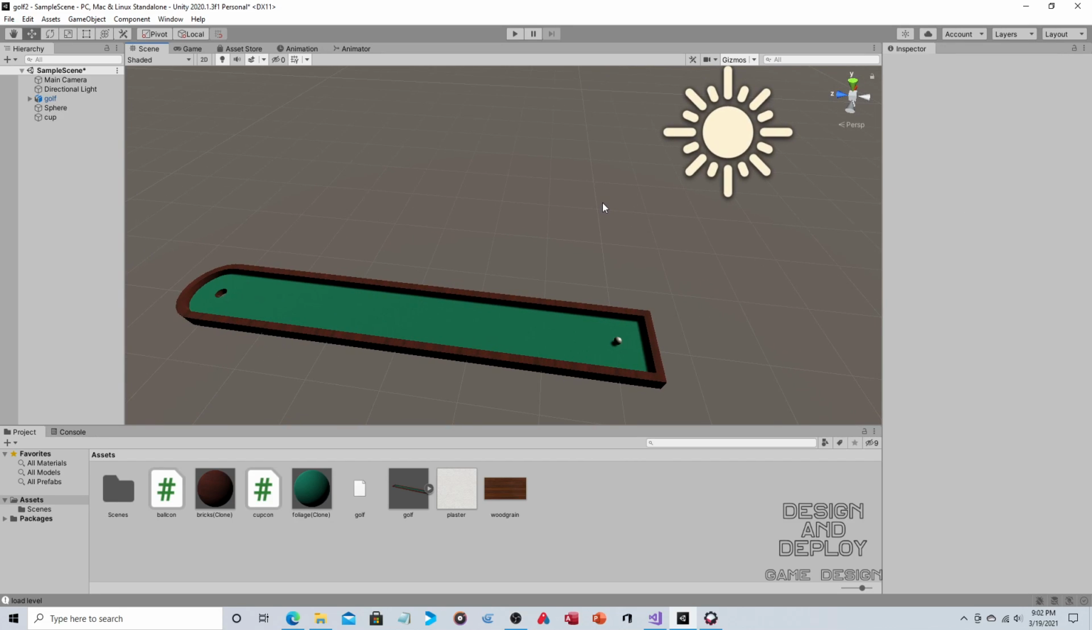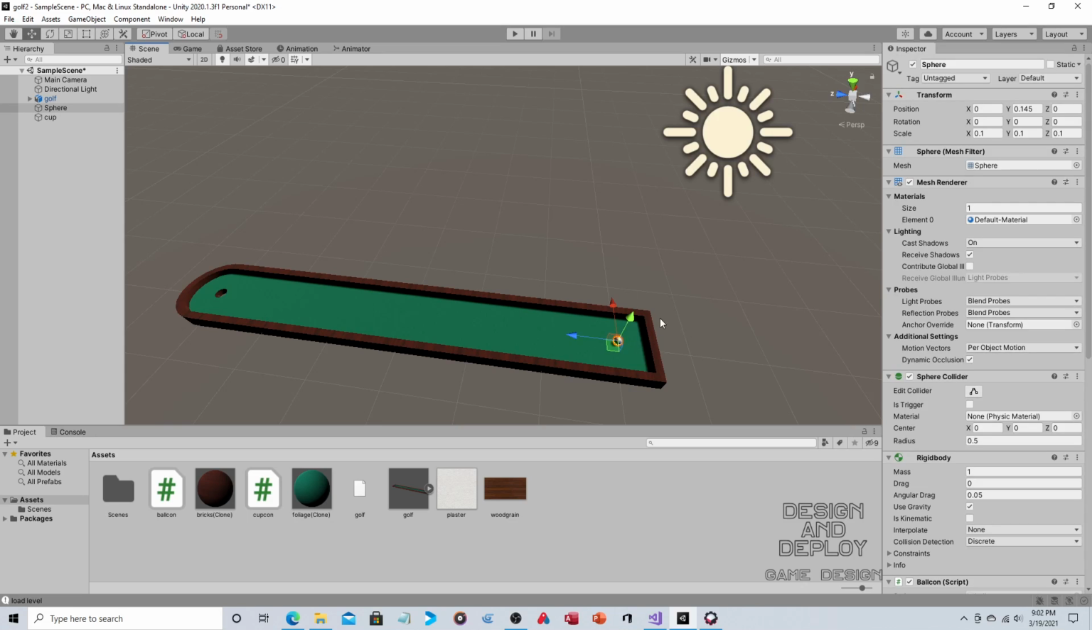All right, so we said the basic physics. The ball does not bounce. No matter how much velocity we added, it would collide and then it would just run along the side. So we need it to bounce. So you need a physics material.